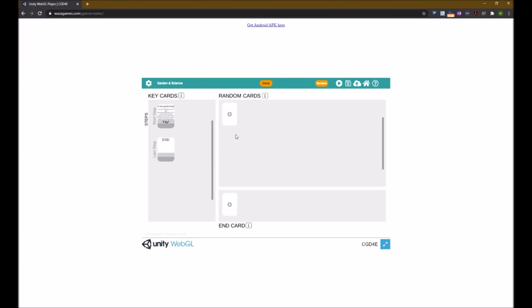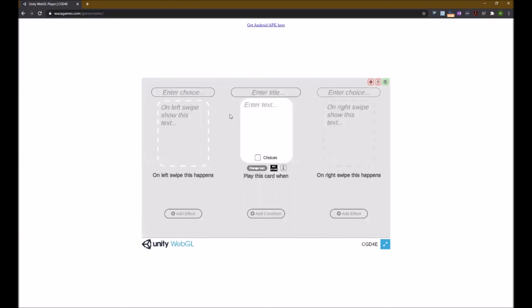So let's create the first random card. Just click on the plus sign here, click on the card, and now you can enter a title, the text, and go into the choices again, change the icon, and then on the bottom you also see you can add conditions. We'll look at it later, and you can add an effect. So I just create a card and explain everything afterwards.